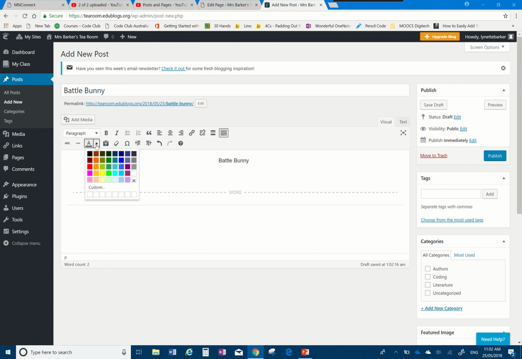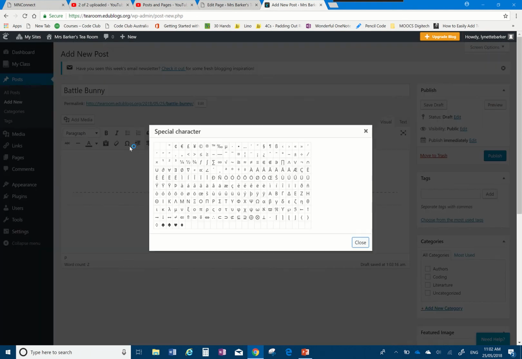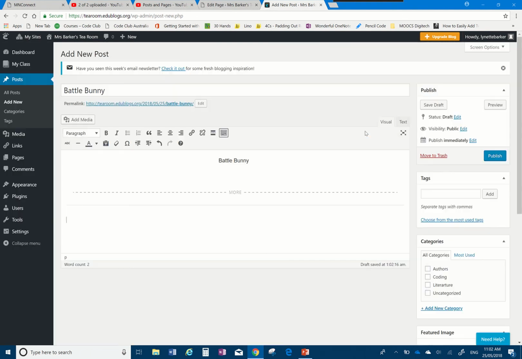You can choose color. This one here is if you've copied something and you want to paste it as text. Clear the formatting if you've brought something in. A special character, got a few different ones, so that's a bit like Word. You can have some indents and undo and keyboard shortcuts. So probably here it's the colour you're going to be looking for the most. So that's how you can play around with text and how to get your blog post started.